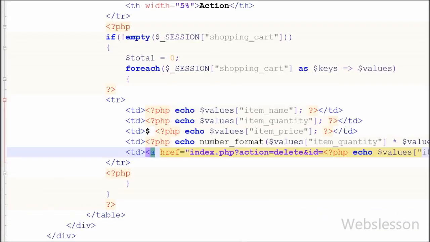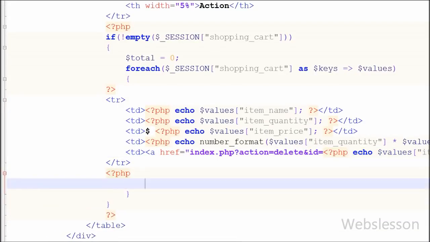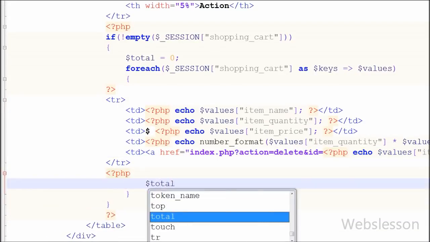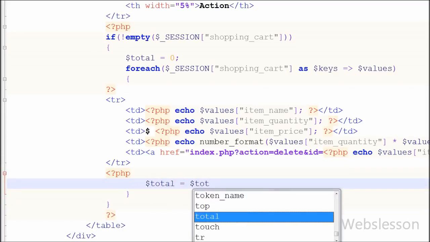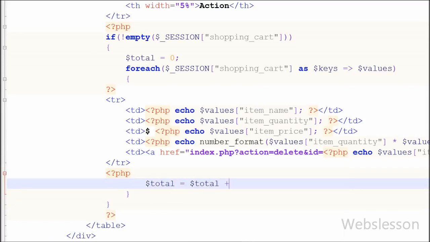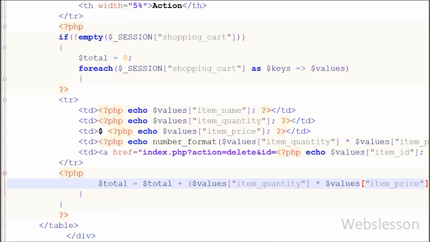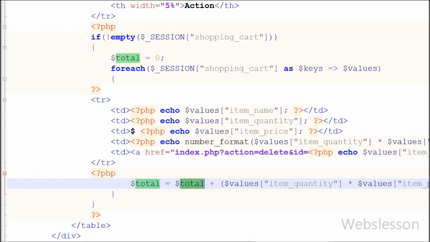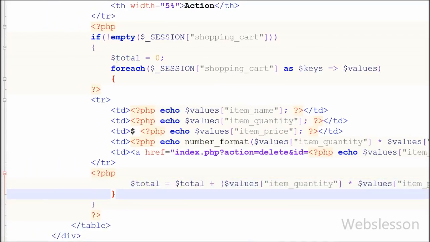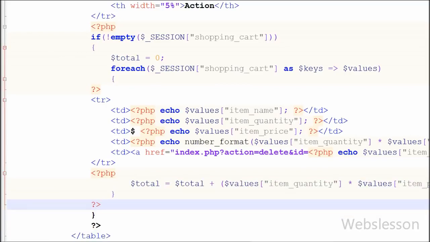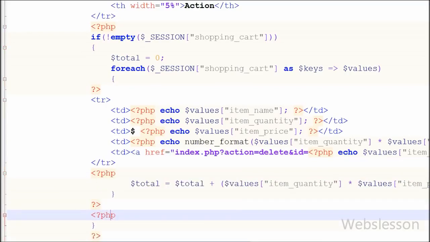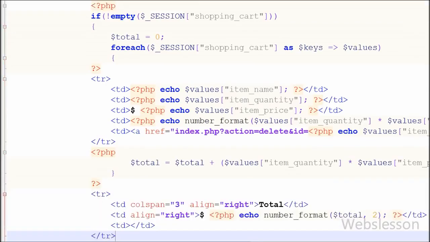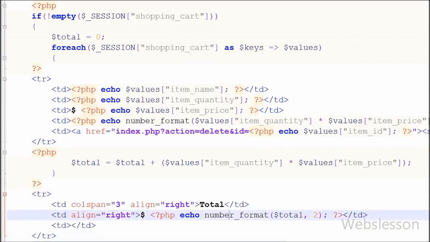Now at last I want to get the total price of all the products in the shopping cart. So here I have written the total variable equal to total plus, open and close bracket, and between the brackets I have written item quantity into item price. Now I want to print this total price of all items, so I have written a table data tag, and between this tag I have written the number_format function with the total variable as a parameter, with 2 decimal points.